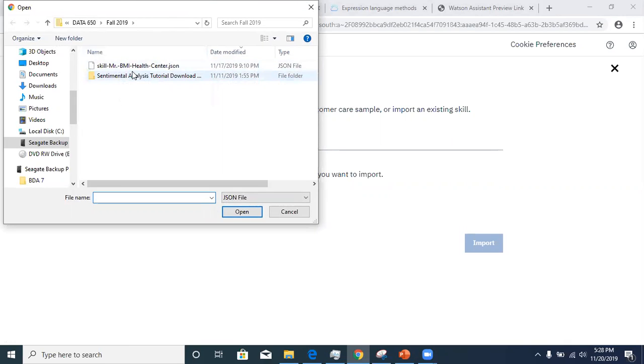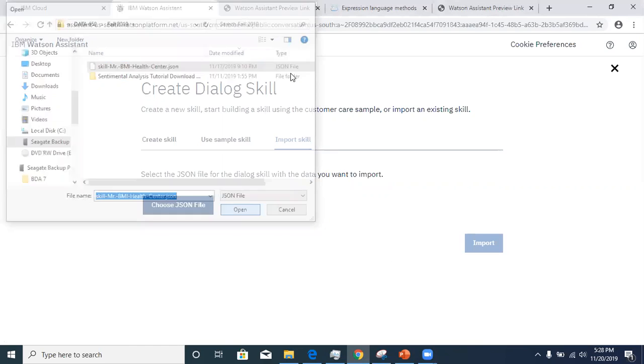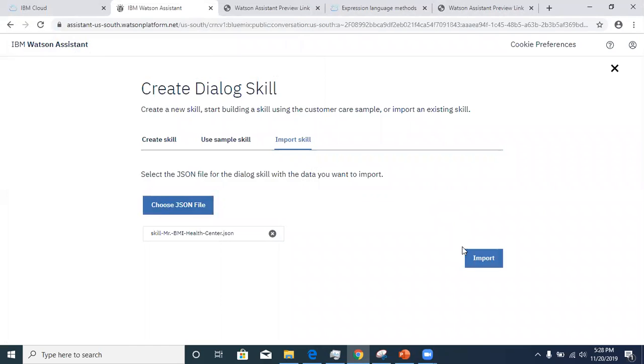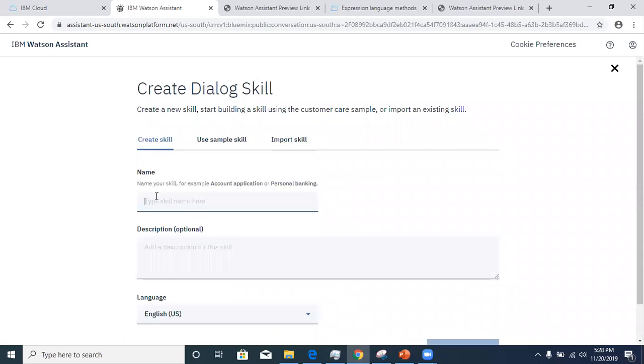In my case, it's here, but this is a file. So if I wanted to, I could just do this. Open, and then I would just click import. I'm not gonna do it now, but this is what you will do, right? Or for your assignment, I'm just gonna do create skill.